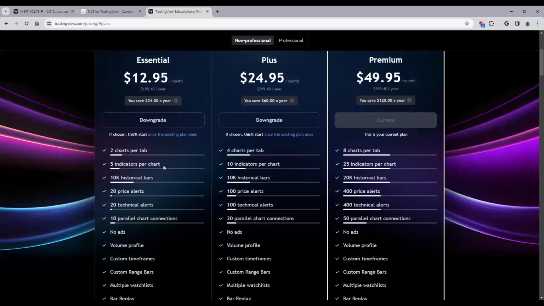Also take a look at how many indicators you can use. If you're using the free, you can only have 2 indicators on your chart, and you can only have 1 price alert. Okay? A technical alert. 1 technical alert will allow you to scan for 40 items. So if you wanted to scan 40 stocks, you can get away with the free account.